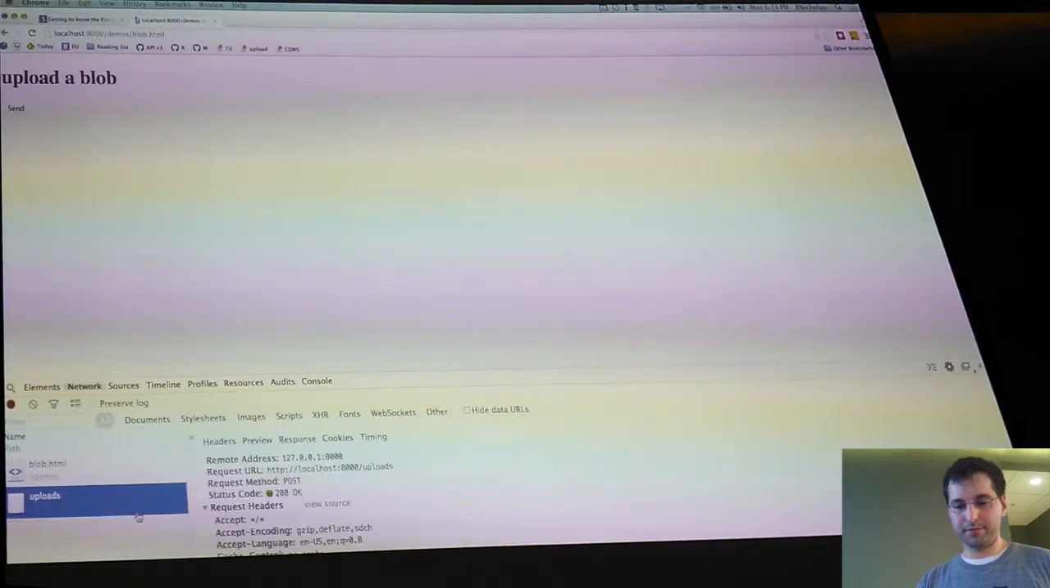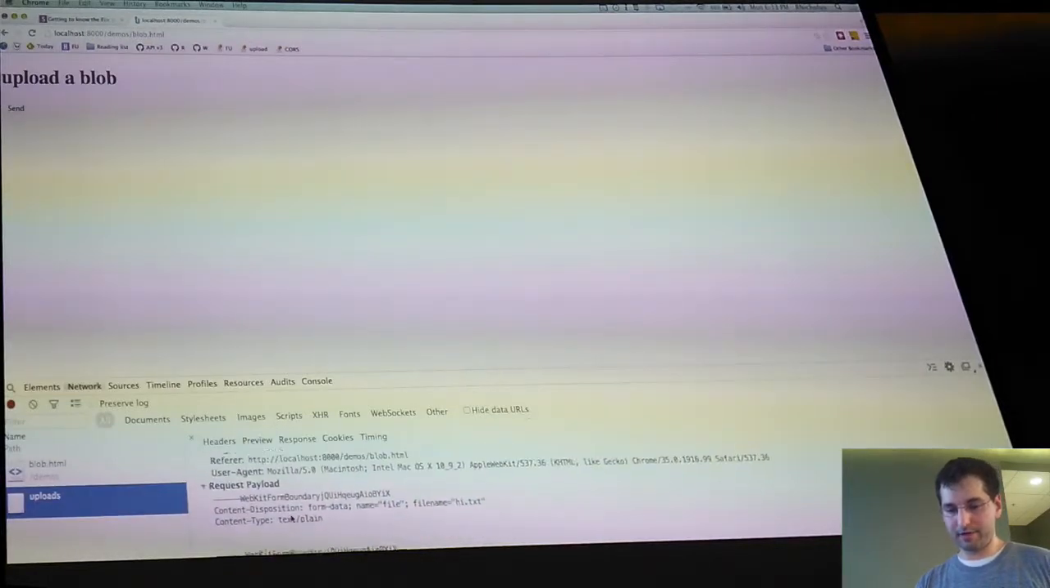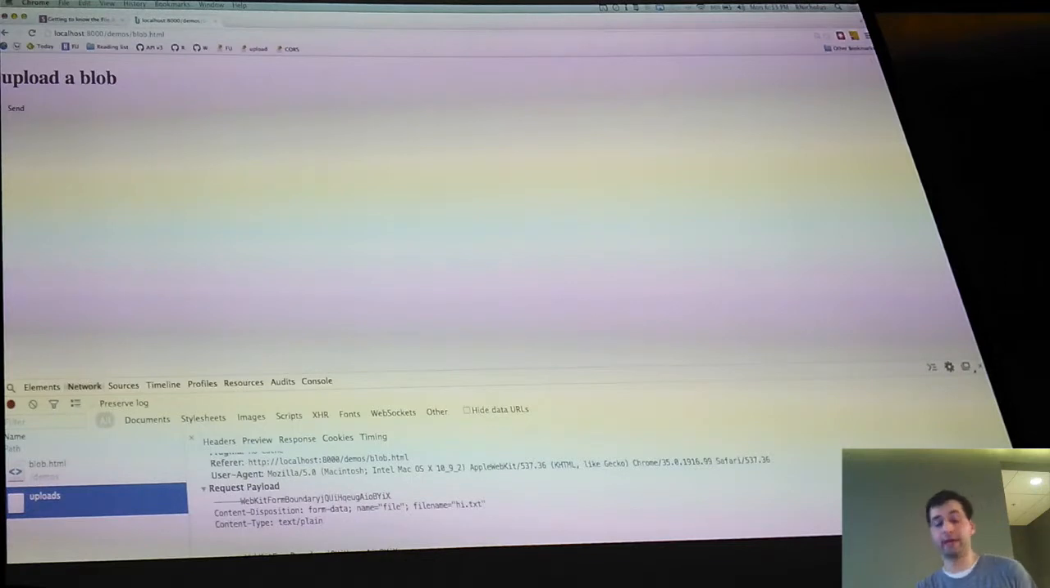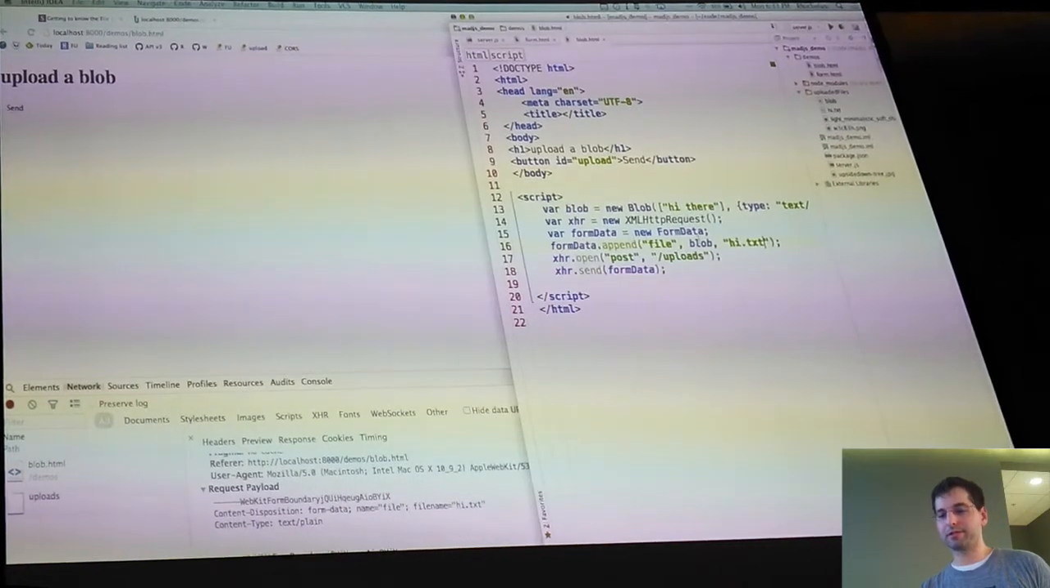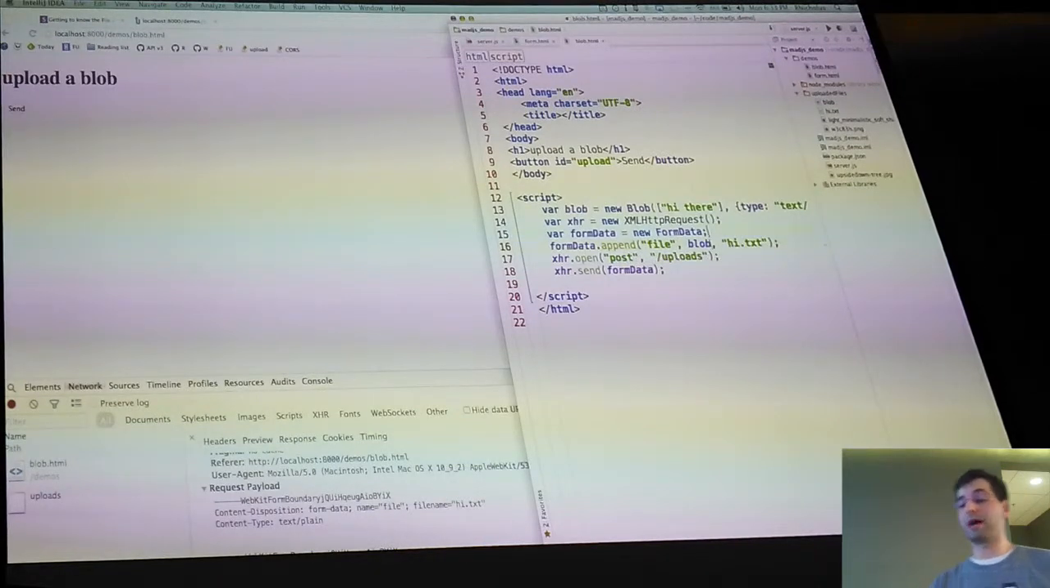And if we look at that multi-part encoder request again, we can see that the file name parameter is now indeed hi.txt, and that's what we got on the server. So I'm going to talk about slicing a blob into pieces.